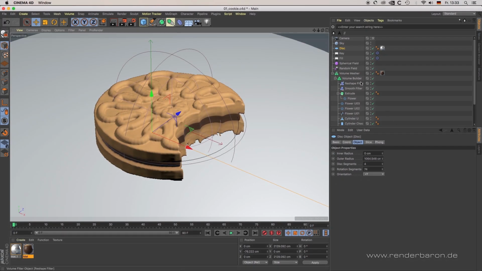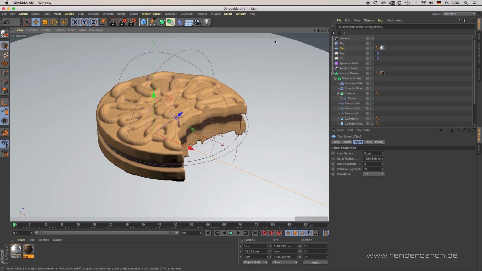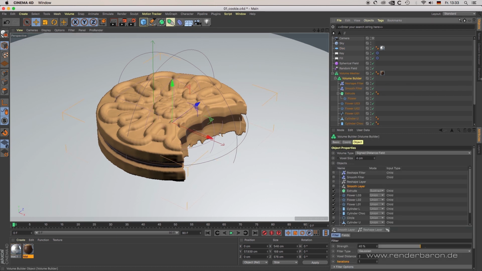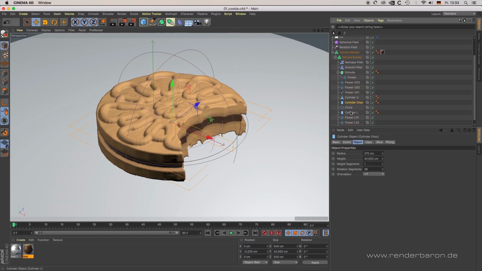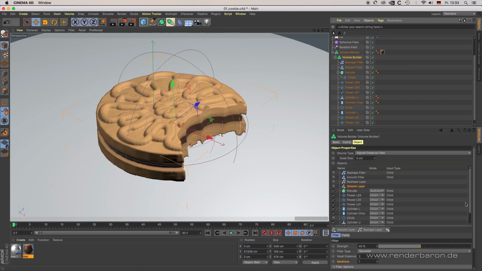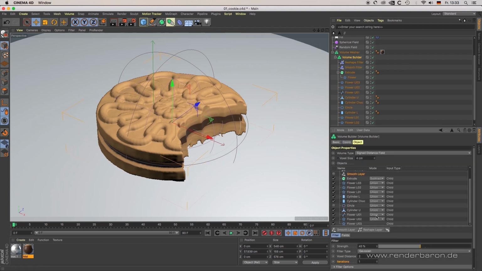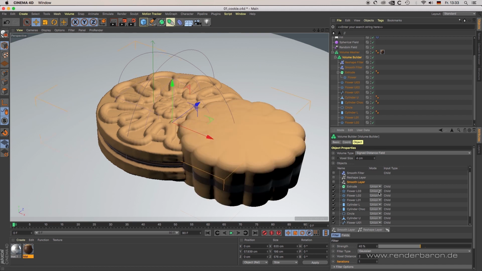Let's have an in-depth look at our example scene 01 cookie.c4d. In this fully shaded and lit example, some spline objects and cylinder primitives are arranged as children of the volume builder and mimic some kind of cookie. All objects are set to union mode. In union mode, it practically doesn't matter in which order you arrange your layers in the list. In subtract or intersect mode, you will get different results depending on the order of your layers.